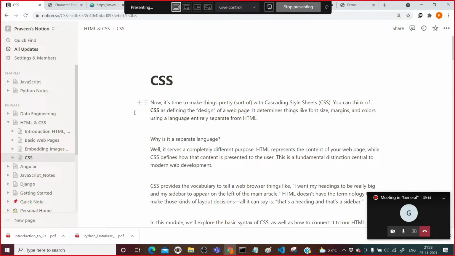Already I have told you that whenever you are going to create a website, the structuring should be done by HTML and the design perspective should be done by CSS. So we can think of CSS as whatever we are going to define for the design perspective, all those should come inside CSS, right?